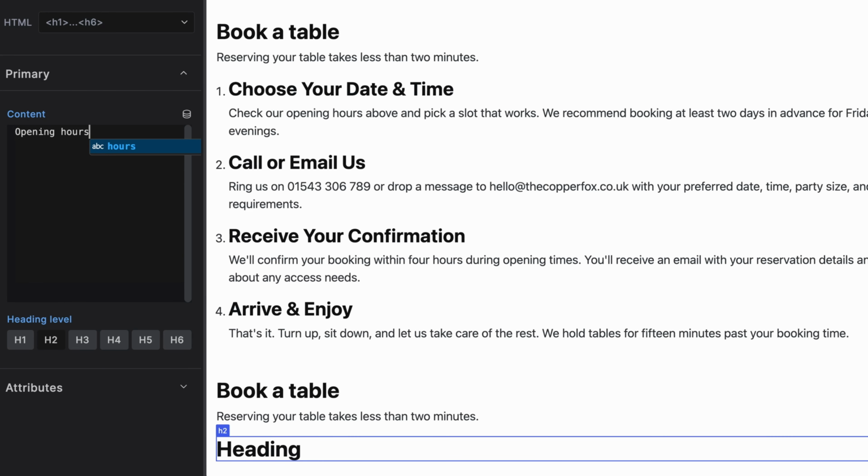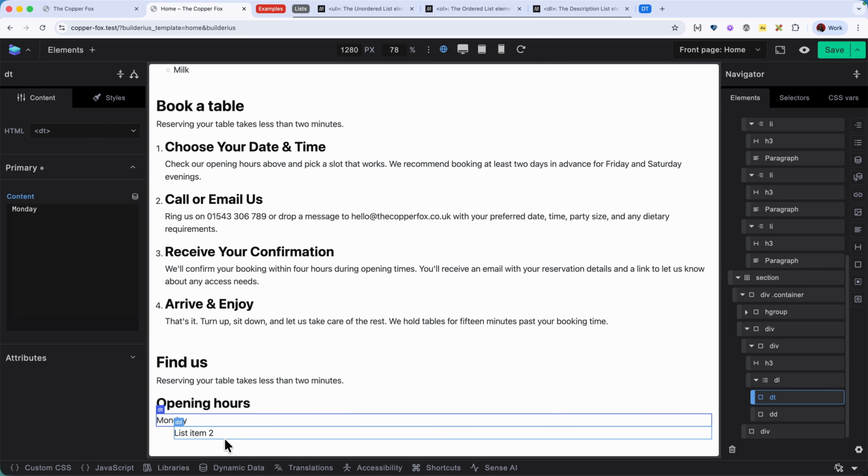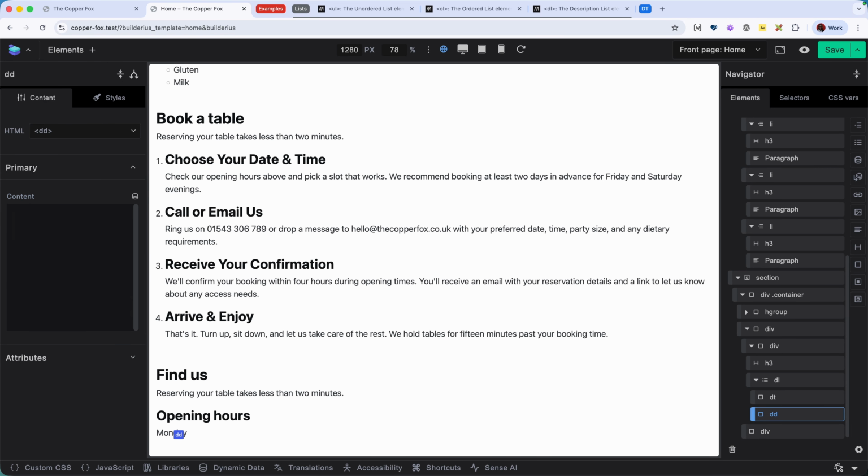So let's go ahead and apply that in our work. So instead of an LI, I'll convert it to a DT and a DD. And now we can start styling them. So the DT is Monday and the DD is going to be closed.